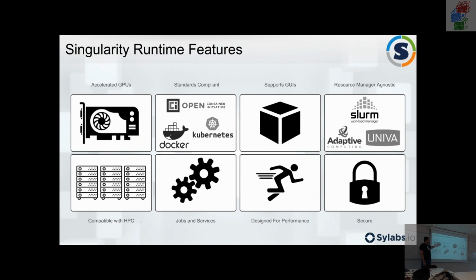It is standard compliant, so you can now run any Docker or OCI compliant image with Singularity, and you can pull images from any OCI compliant registry and just start running it with Singularity. As long as it is an OCI compliant registry, you can pull it and run it with Singularity as a rootless container. It supports graphical user interfaces, and that combined with GPU.